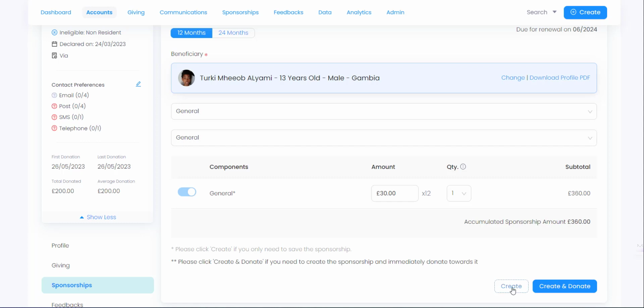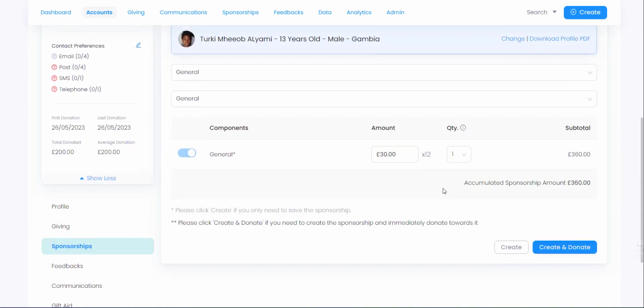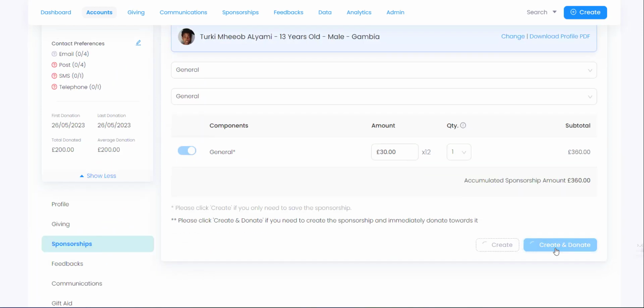And so the create option is the one which is used, and this is generally not used in the majority of cases. The create and donate option will allow you to create the sponsorship connection, and then you will also take the payment at the same time. And this is generally the majority use case. So once we have chosen this individual for John Baker, we can press create and donate.